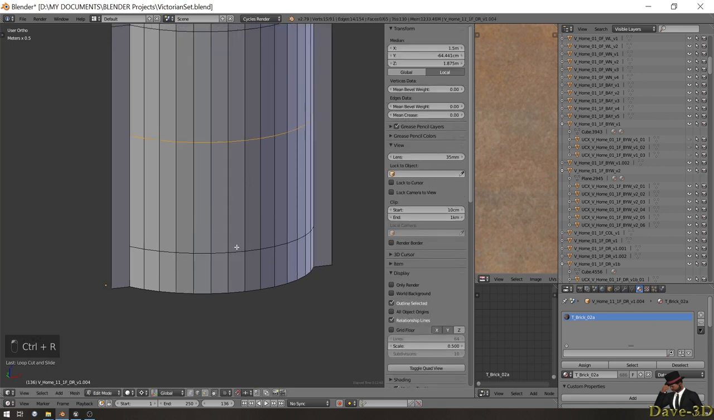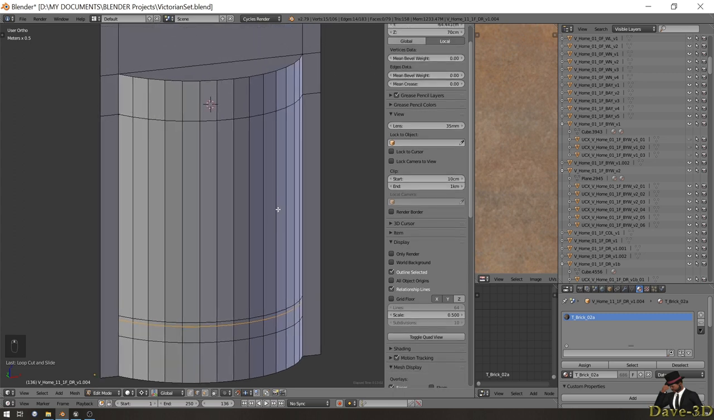Actually, I don't need the 0.5 one there, but I'm going to leave it there just for the sake of having it there right now. 0.75. And then another loop cut, and that's going to be 0.7. Okay, now I think everything, nope, not everything's in place yet.